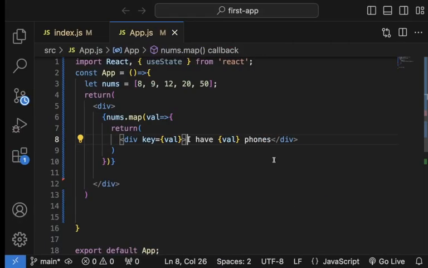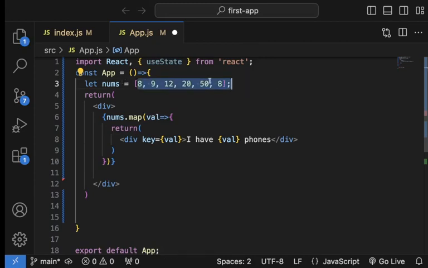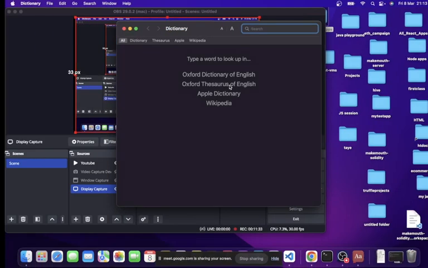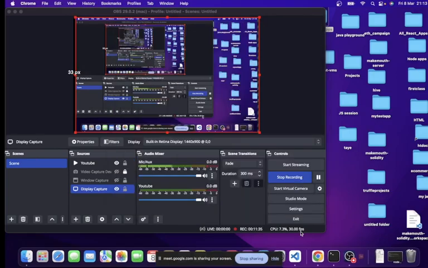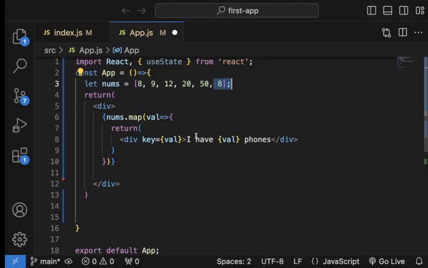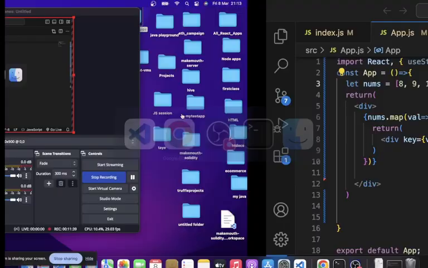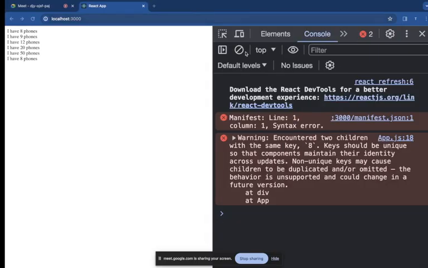But there may be an instance whereby you have another value here that will be the same as one of these values. That is, maybe a value can occur twice. And for that reason, you will have two divs with the same keys. Whatever you use here, just add a key attribute. So you have the same key for the first and the last, and that error will come back. The error comes back now.